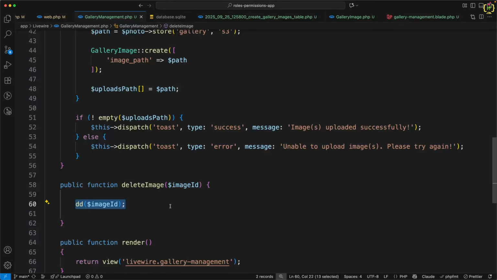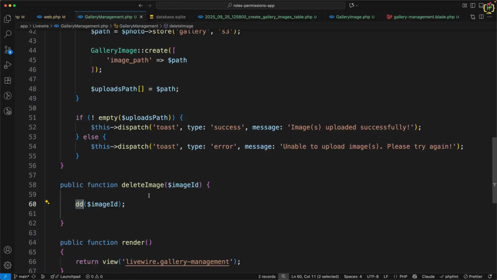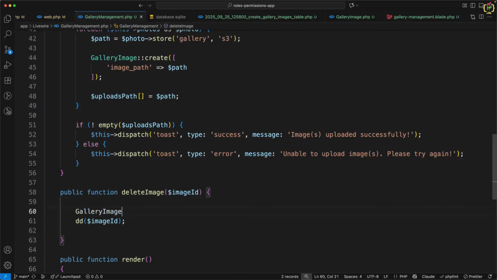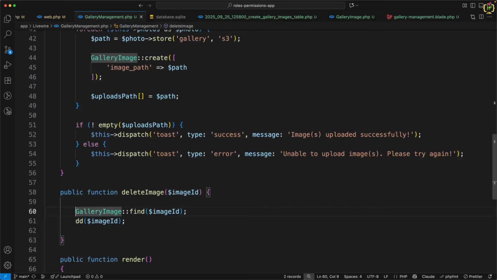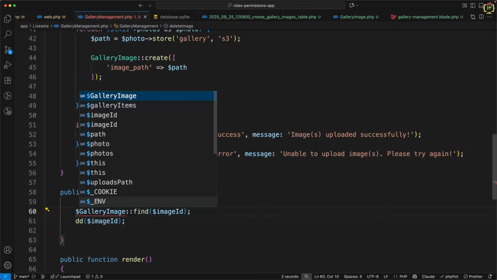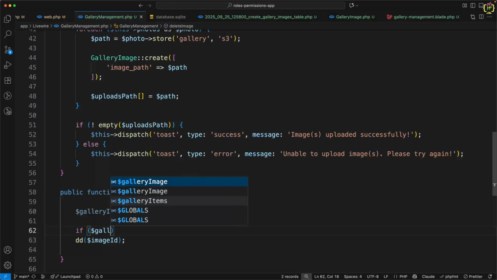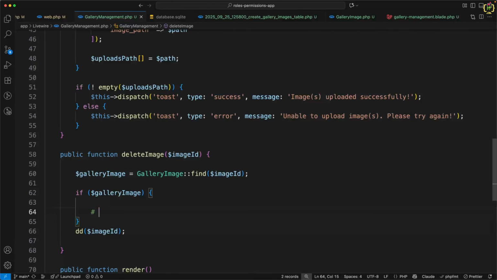Now let's go ahead with this delete functionality. We will have to delete the image from the S3 bucket. Firstly, we have to find the image based on the given ID. So again I will use the GalleryImage find function, pass this image ID, and capture it in a variable as galleryImage. If it is there, then we have to delete the file or image from storage, which is S3. Alright, delete image from S3 bucket.